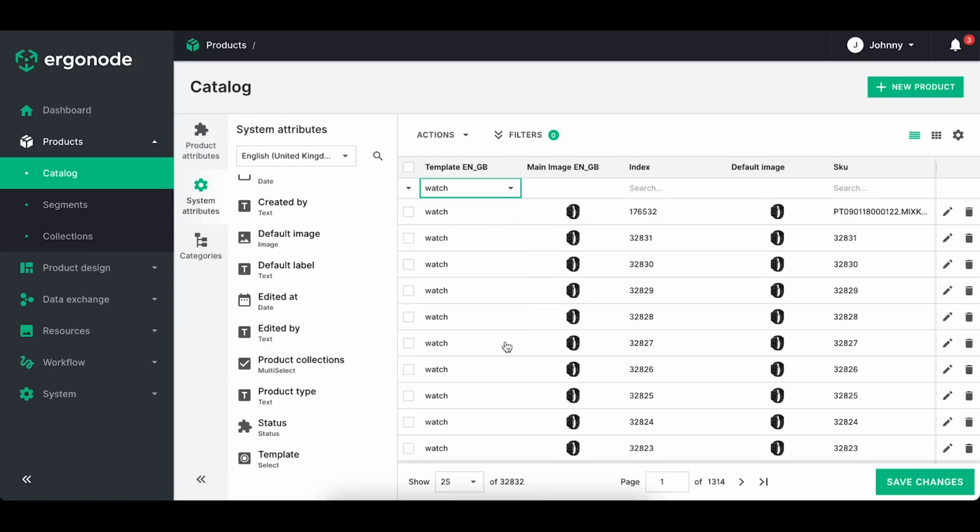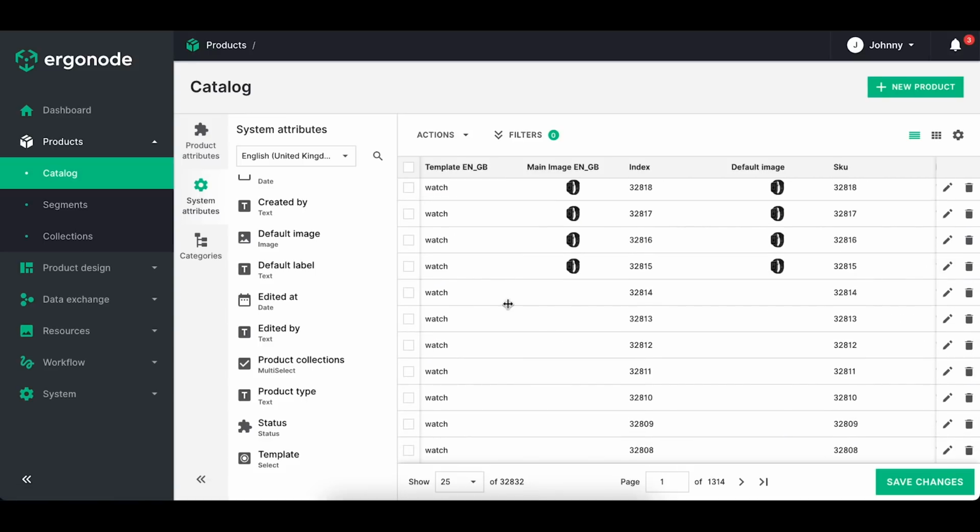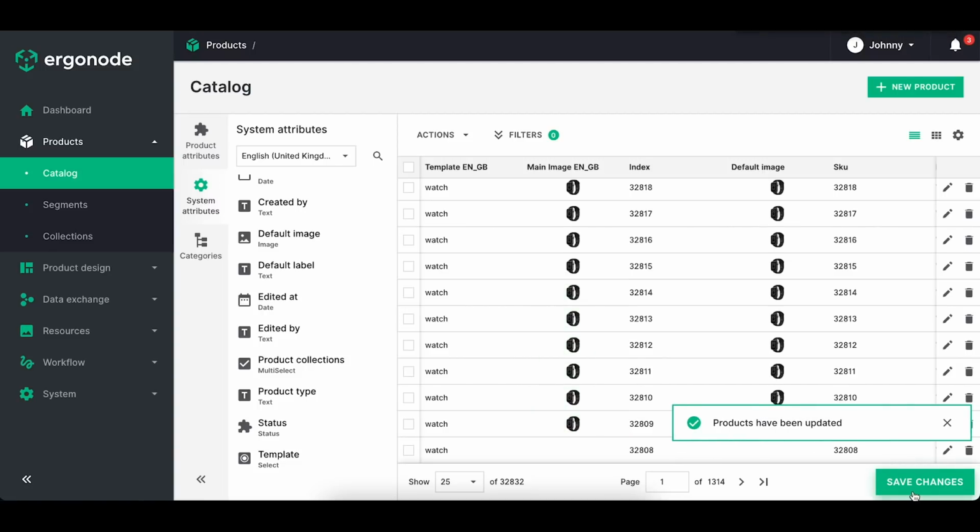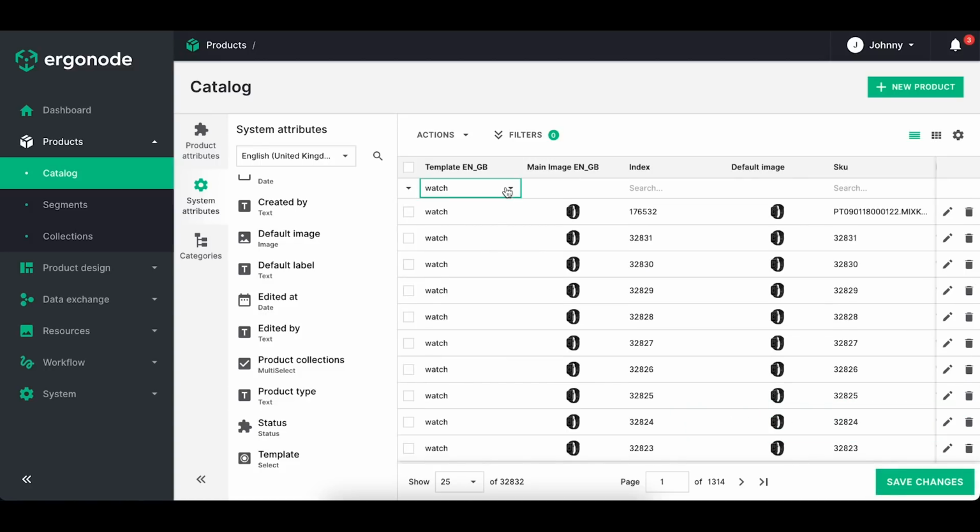I see that not all of the products have this attribute field, so I simply drag and drop below and above, copying the image into products. The content is automatically copied into other cells. Remember to click Save Changes to reflect them in your products. So that's one way. The other one is to use bulk actions.